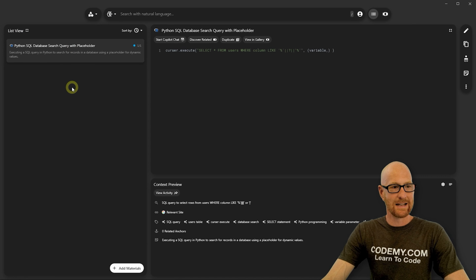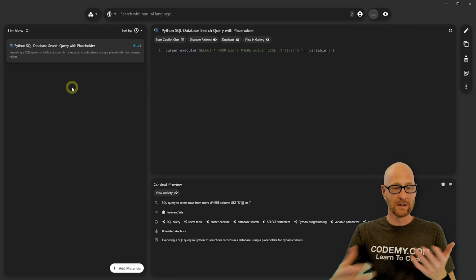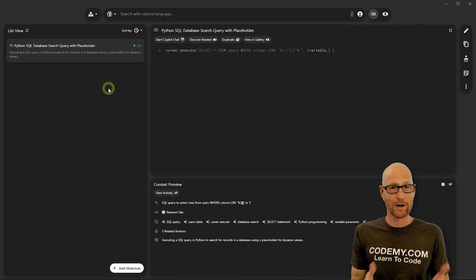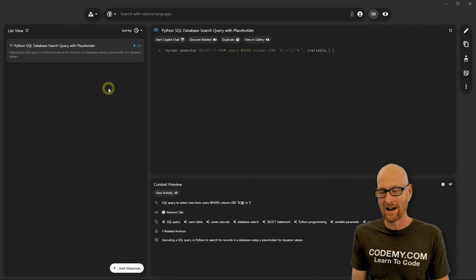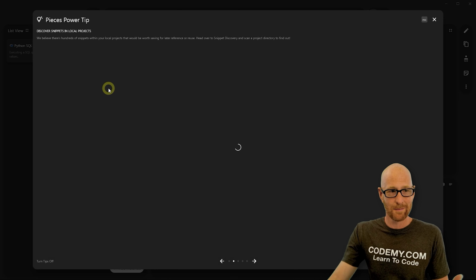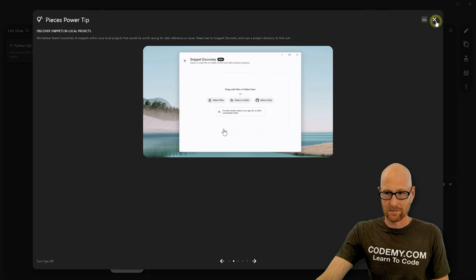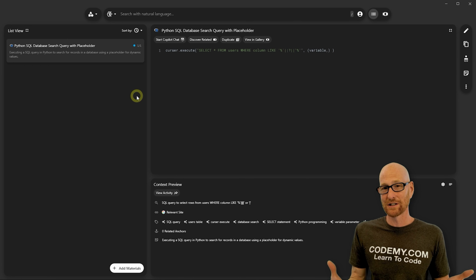Now if we head back over to Pieces and come up here to our saved material, this is sort of the snippet library, I like to call it. And this will list all of your snippets. Now, if you're a developer and you're anything like me, you have thousands of code snippets scattered all over the place. You have bookmarks to GitHub code.